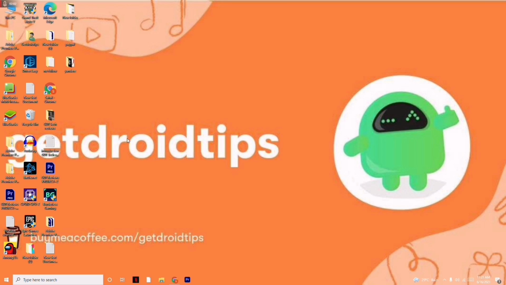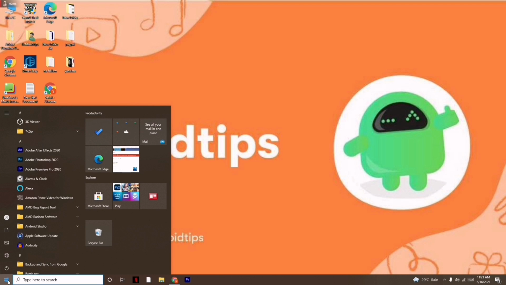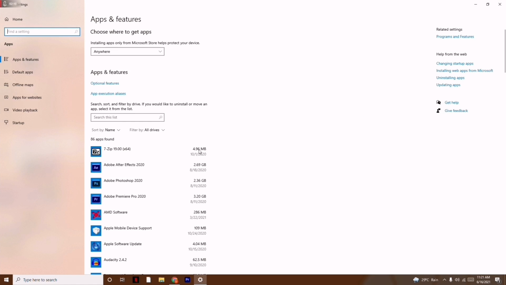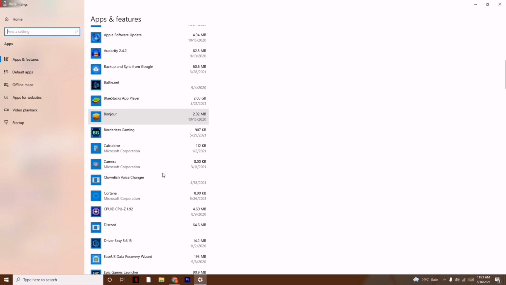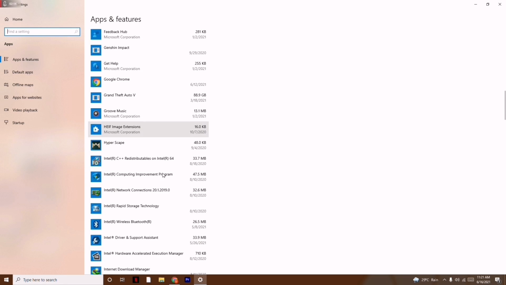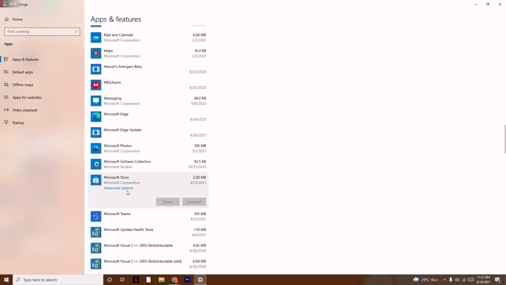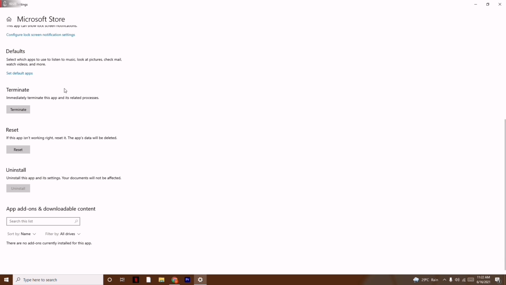And if it's not working, then go to the settings once again. Click on Start and go to Settings. Now from here go to Apps, scroll down a little bit, and navigate to Microsoft Store. Select and click on Advanced options, and from here scroll down and click on the Reset option over here and go for reset. This is what you have to do.